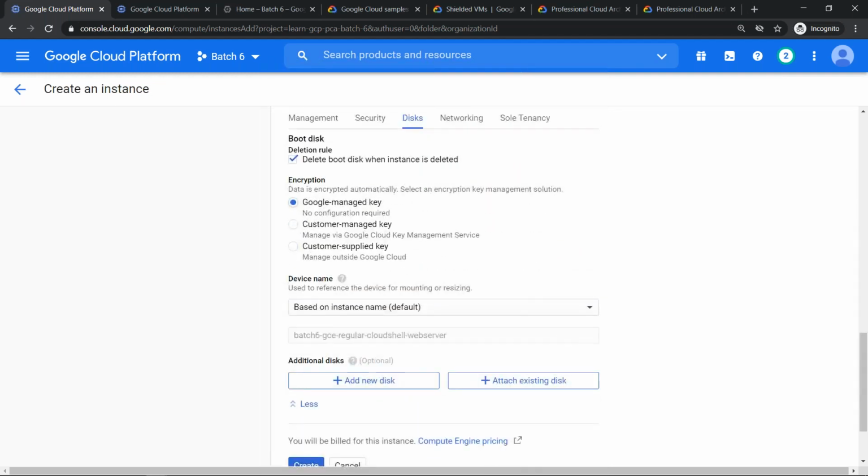That's our disk part. I guess we have hit our time. So we have 2 more tabs to cover. I'll just take 5 minutes, folks, so that we can cover this part. Networking.